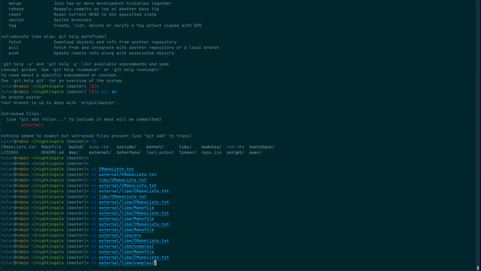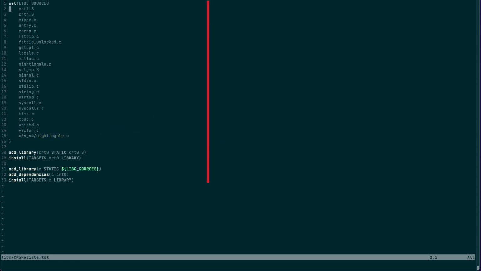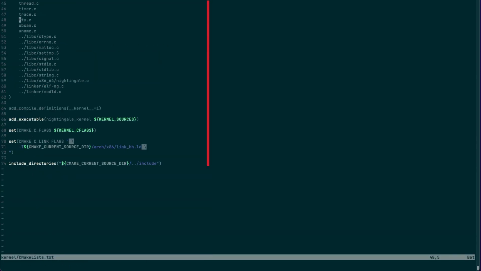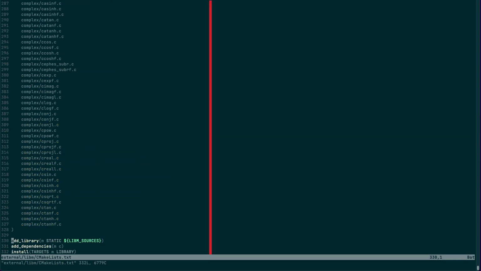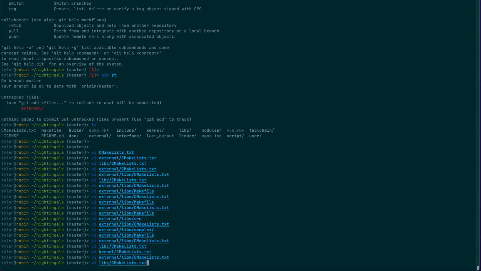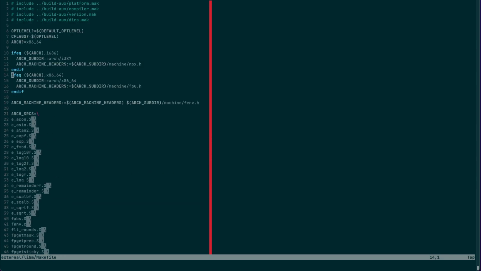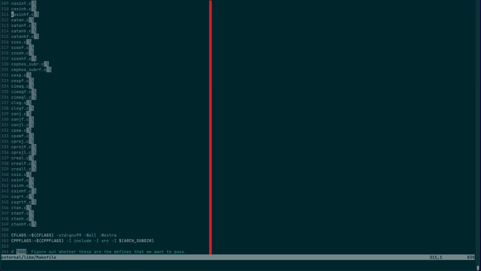Well, we need to set some defines. How do we set some defines? CMake add compile definitions. That's going to be very important. So we need to add compile definitions for all of these feature flags, which are down here.